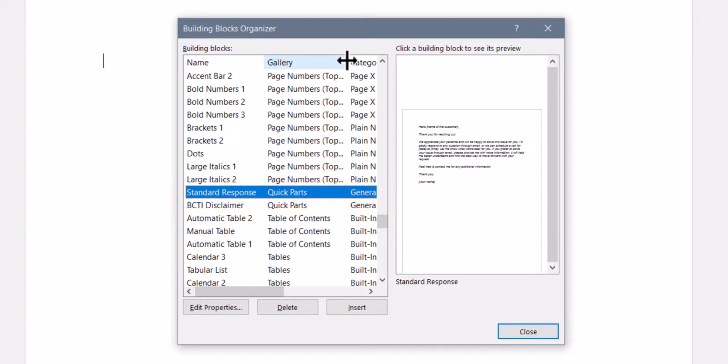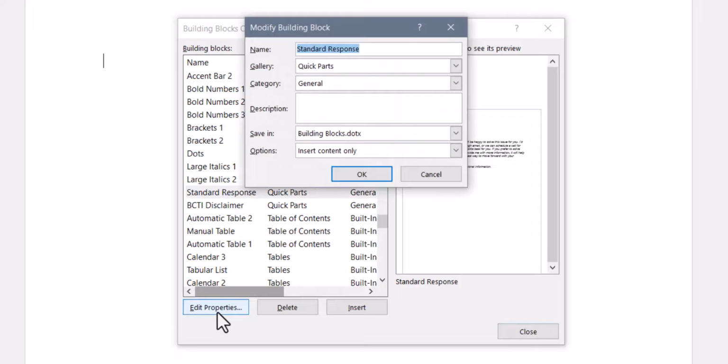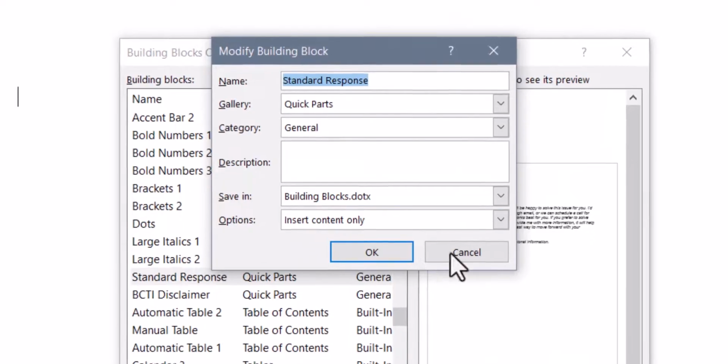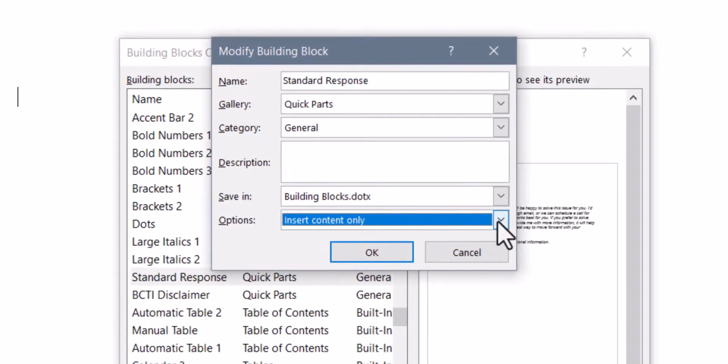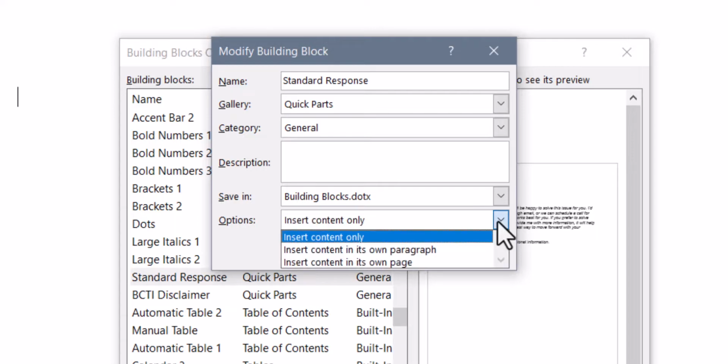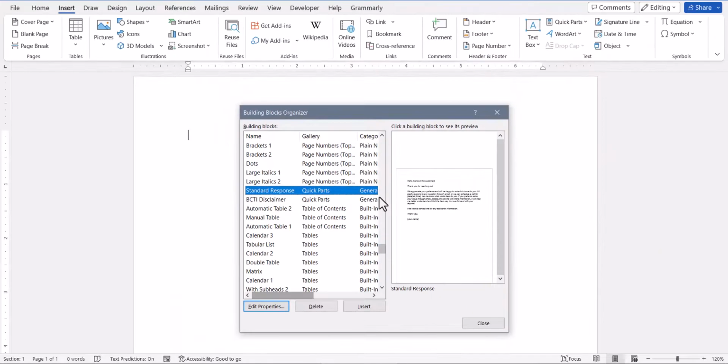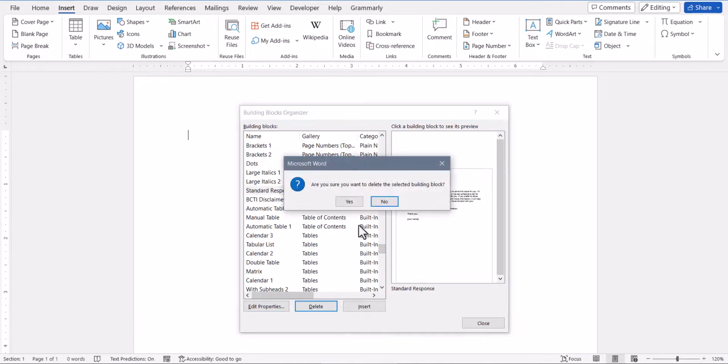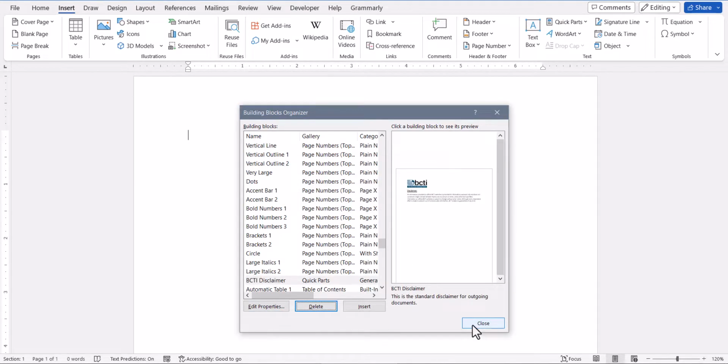If you just need to change the name of a Quick Part, you can choose that Quick Part and choose Edit Properties. This will allow you to update your description, change the name, or maybe move this Quick Part to a different gallery. There are also some configurable options here. The default is to insert the Quick Part wherever your cursor is located. You can change this to insert the content into its own paragraph or onto a brand new page. If you no longer need a Quick Part, select it from the building block list and click Delete. Click Close to close the building block organizer.